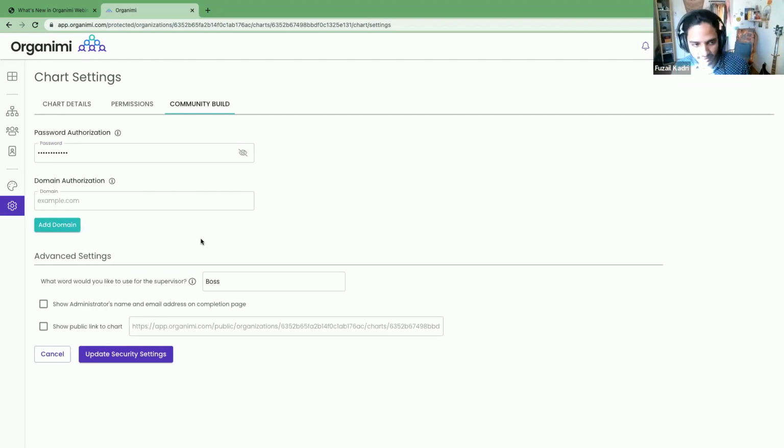The next step is the advanced settings, where I would like to know what the supervisors are called. What is the name that's used to refer to them, which is the reports to person in this particular instance, where I can click on this exclamation mark. It will show me what this is. And if needed, I can go ahead and change the name, where the person will be now called a manager instead of a boss. Another thing I can do is enable the administrator's name and email address on the completion page. So the person who accesses the link, completes the information, will know who sent them this link. And if they have any questions, they can reach out to them.